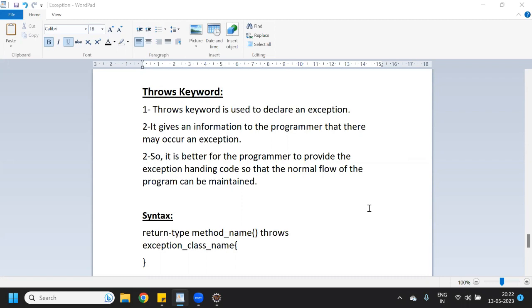There are a total of 5 keywords in exception handling to handle the exception. So this is the last keyword, throws. First we'll see the definition and then we'll move into the coding part. This throws keyword is used to declare an exception.